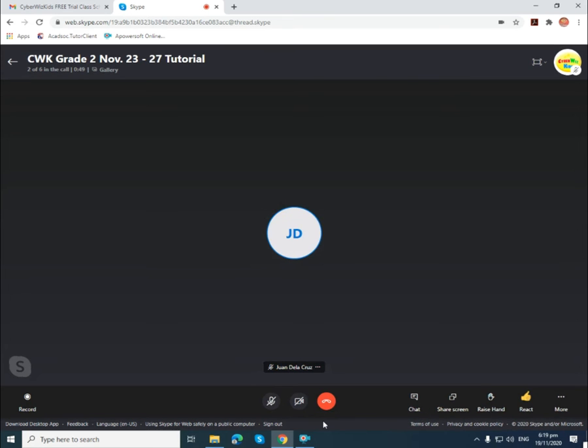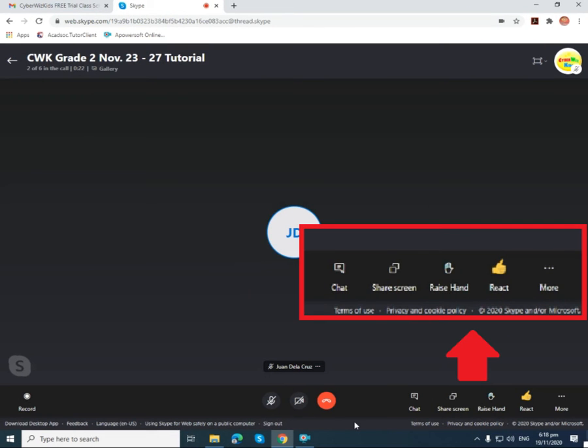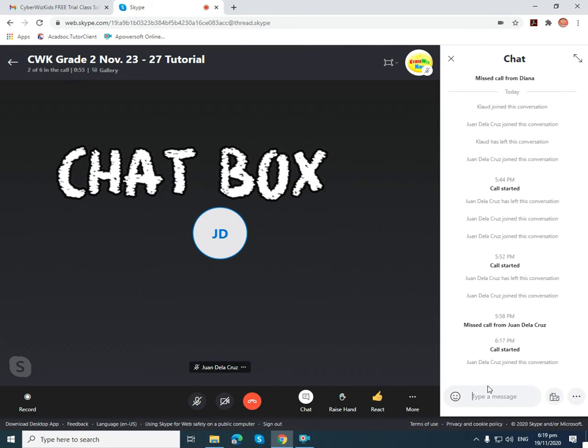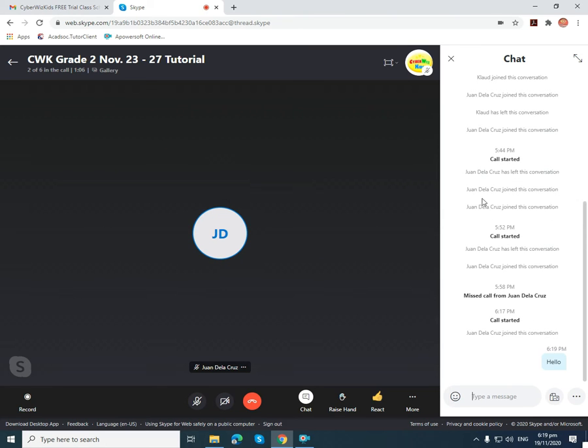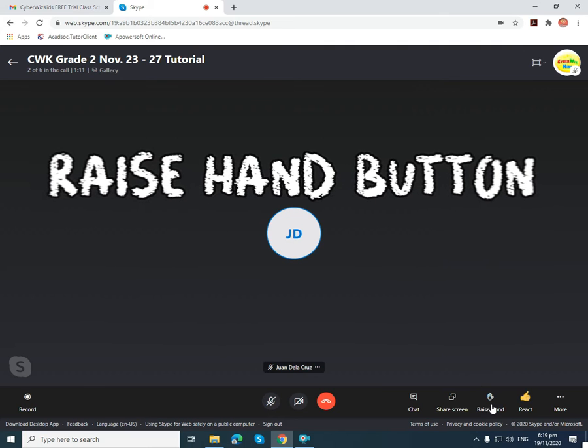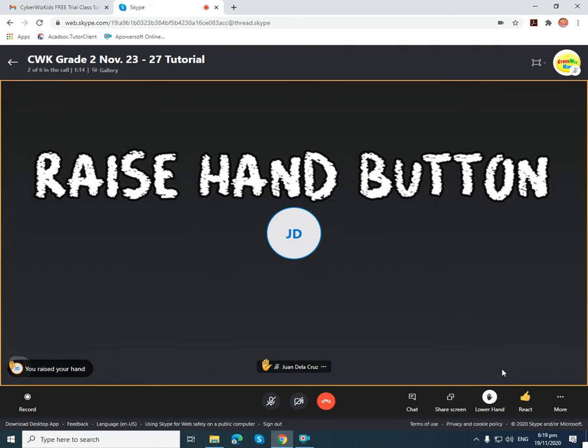There are also buttons at the lower right part of the screen that you can use. The first button will open the chat box. Here you can type what you want or need to say if you cannot use your microphone. The third button is the raise hand button. Click this button if you will want to ask a question.